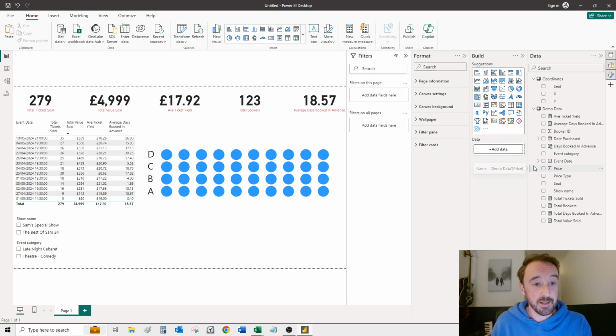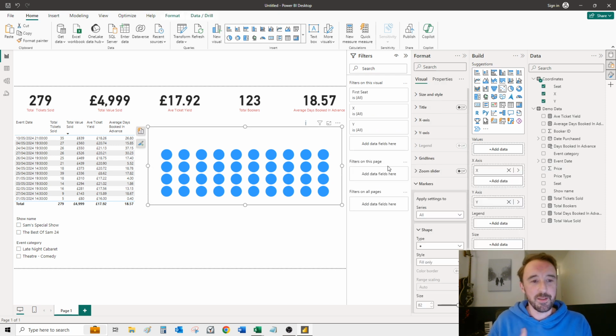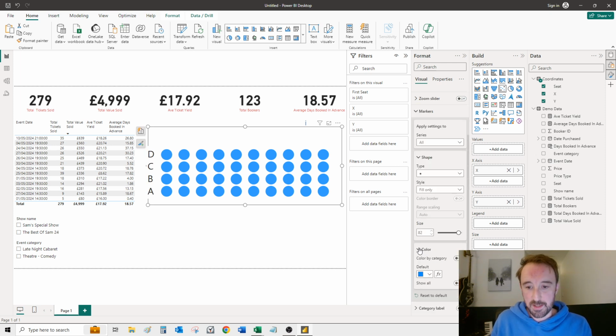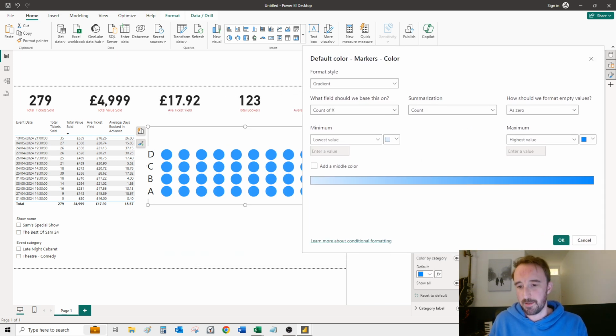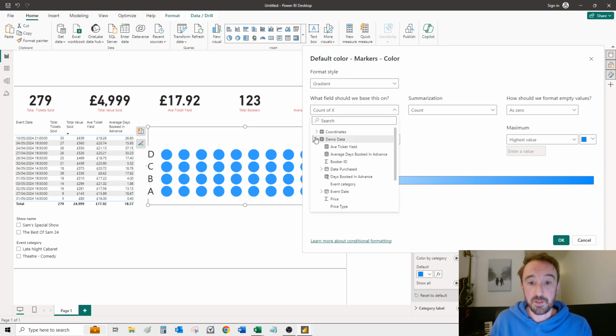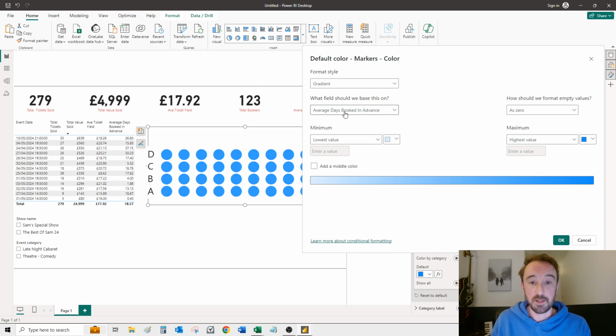So now we've got kind of a functioning seating plan, and what I'm then interested in doing is layering data over so I can see what's happening. What I'm interested in this particular instance is the average days booked in advance. So what I'm going to do is some conditional formatting using the colour of the markers. So I've gone into the effect, into the conditional formatting. I want a gradient. What fields should we base this gradient on? I want it to be the average days booked in advance.